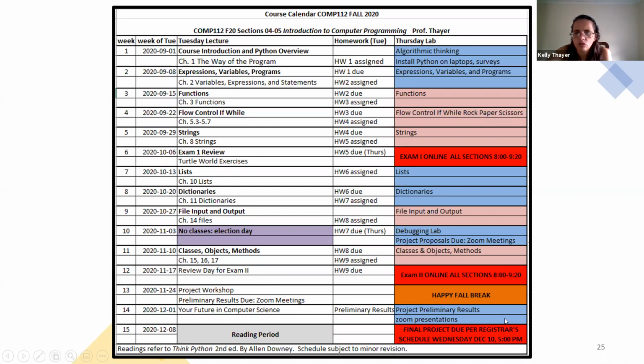So these exam sessions are the same for both sections, and there will likely be a lot of similar questions on the exams from the two sections, not between these two exams, but on the exams between the two sections, just to keep the classes as similar as possible. Then after that, we'll be into the fall break week.